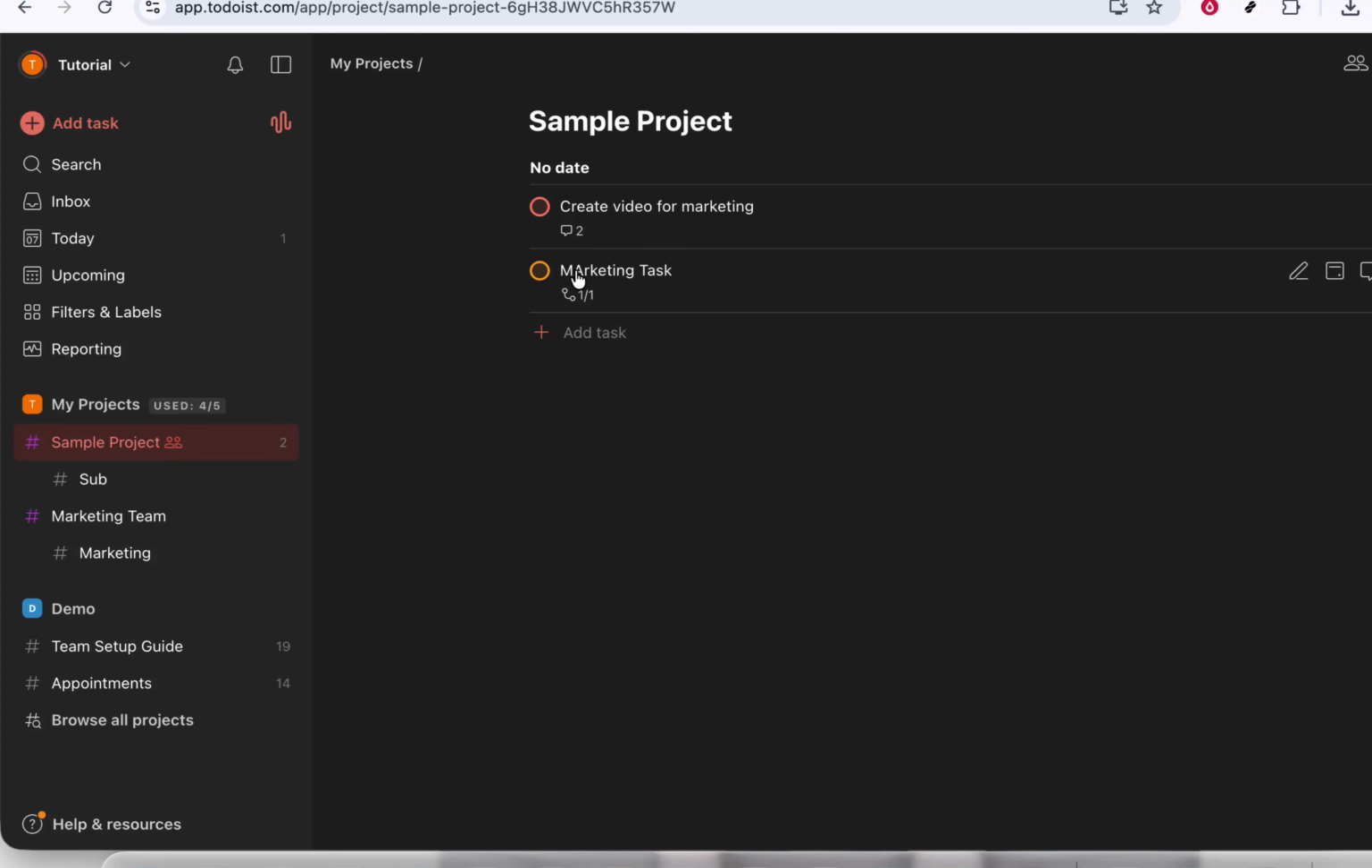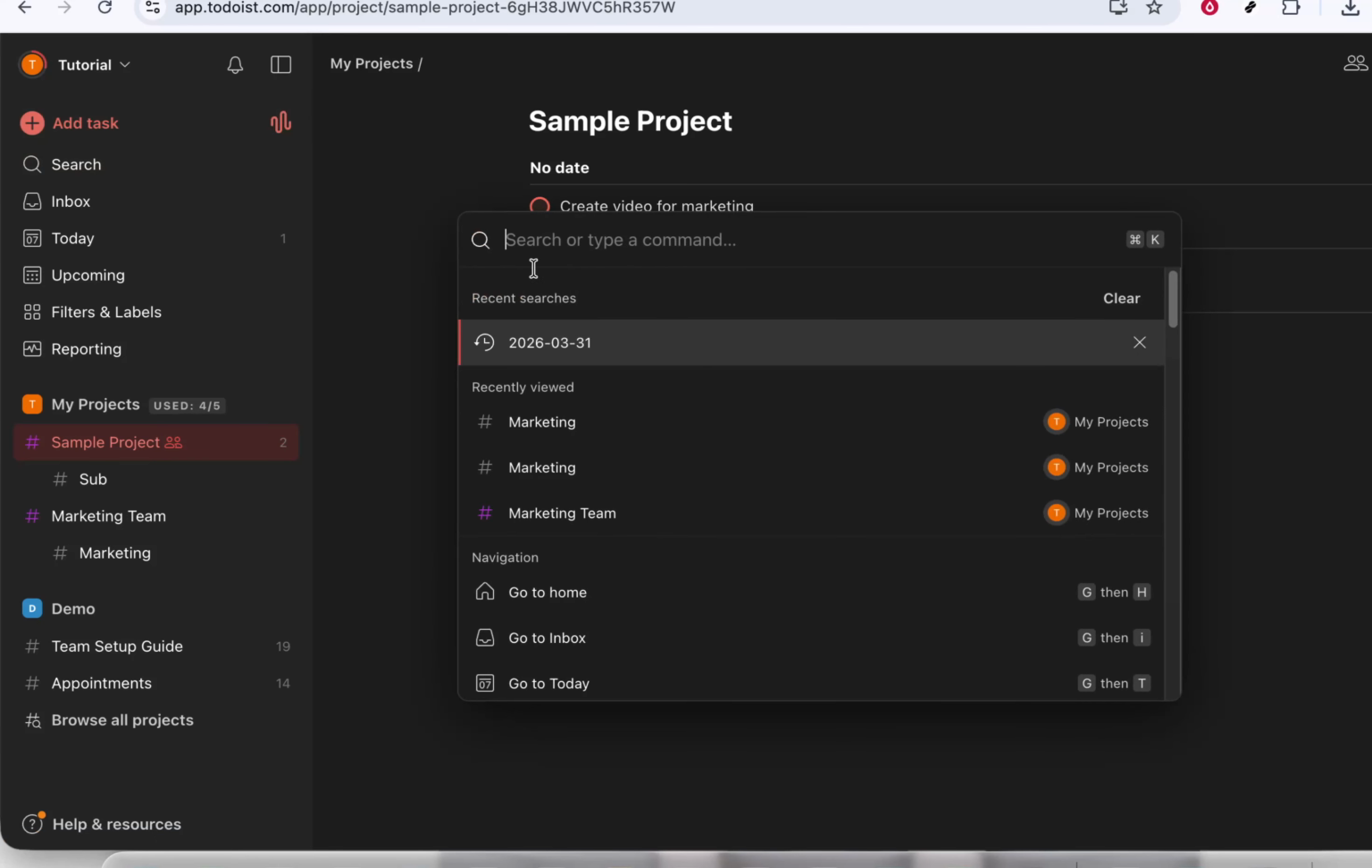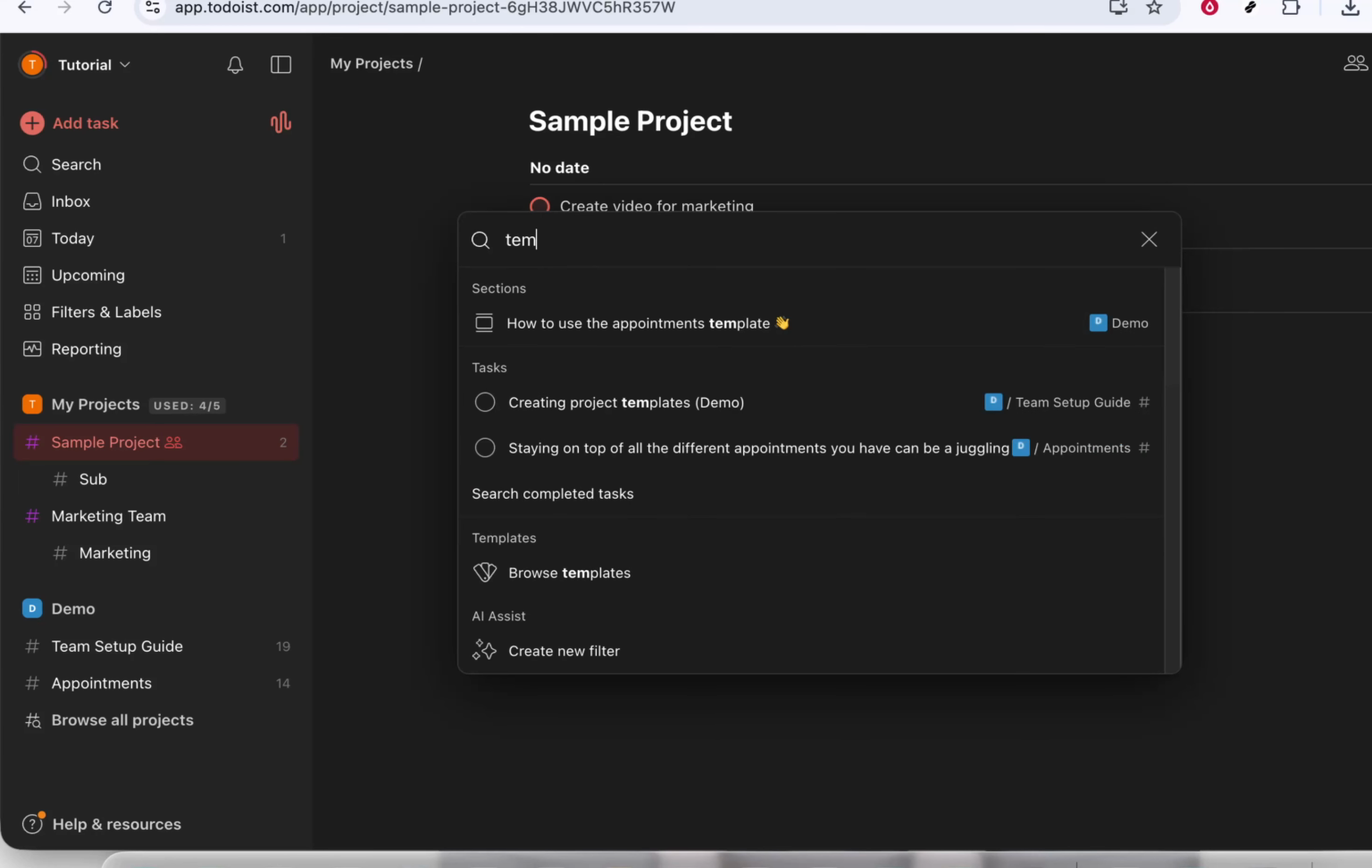First, make sure you're logged into your Todoist account and you're on the main screen where you can see your projects and tasks. On the left side of the screen, you'll see a panel with different options like Inbox, Today, Upcoming, and so on. In that same left-hand area, look for the search option. This is usually represented by a small magnifying glass icon or a field where you can type to search. Go ahead and click on the search area on the left. Once it's active, you'll be able to type into it.